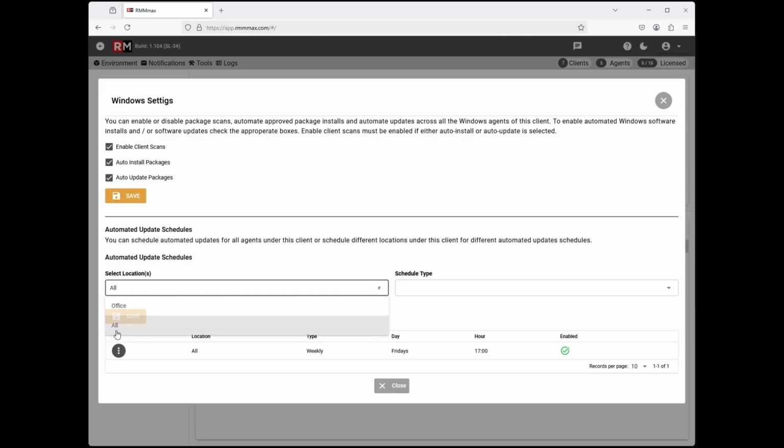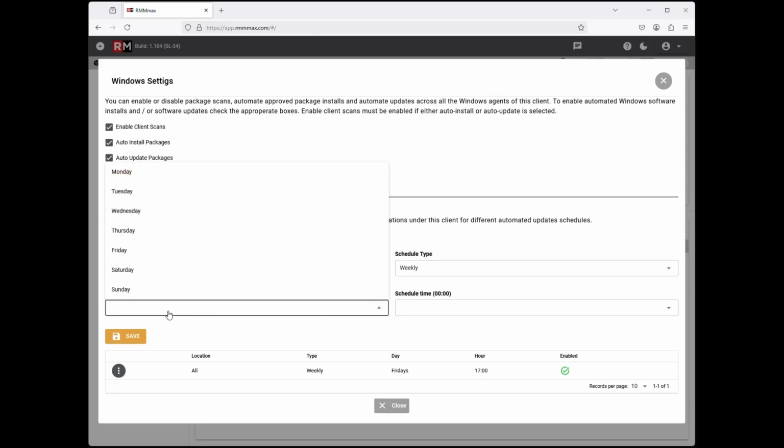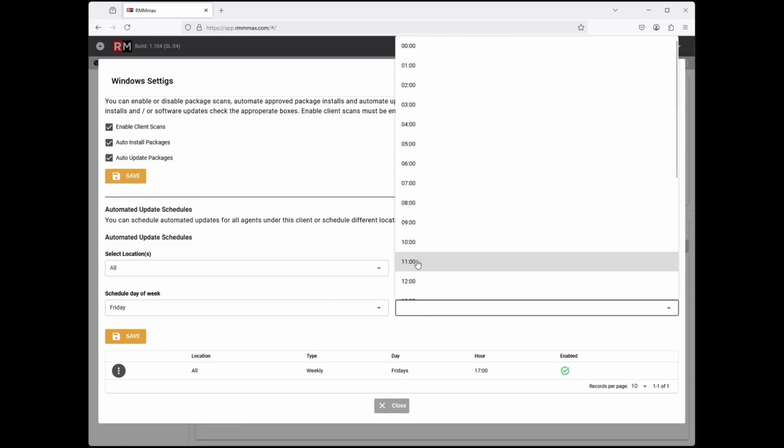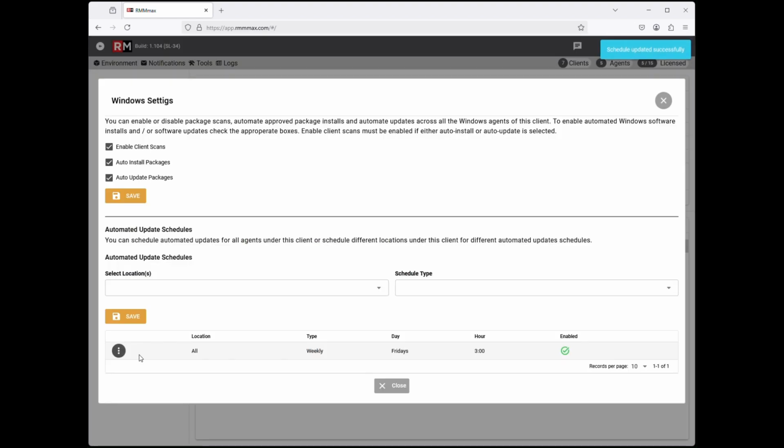A schedule can be either assigned to a selected location or all locations. Schedules can be either weekly or monthly, and the day and hour you want the updates to be pushed to agents. Selecting a schedule that already exists will modify the schedule already set.